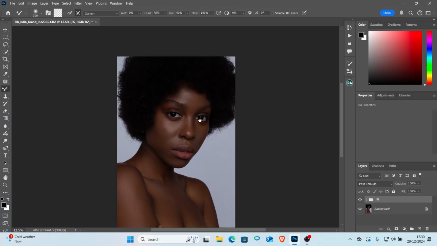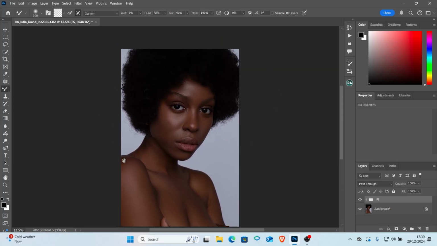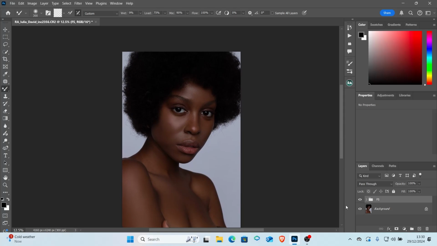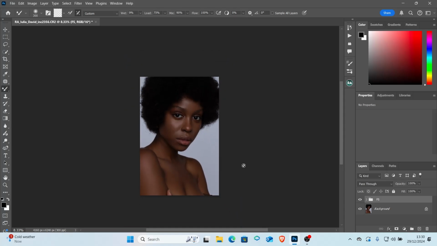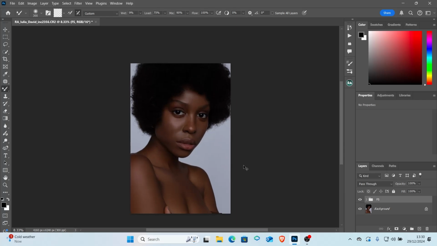All right, so with this image, I'd say that we have our frequency separation done because we've removed our textures, we've evened our colors. So as you can see, before and after, this image looks way better now. Okay. Before you start frequency separation, make sure that you've done your color grading. I can't emphasize that any louder. Before you start frequency separation, make sure that you've already done your color grading.